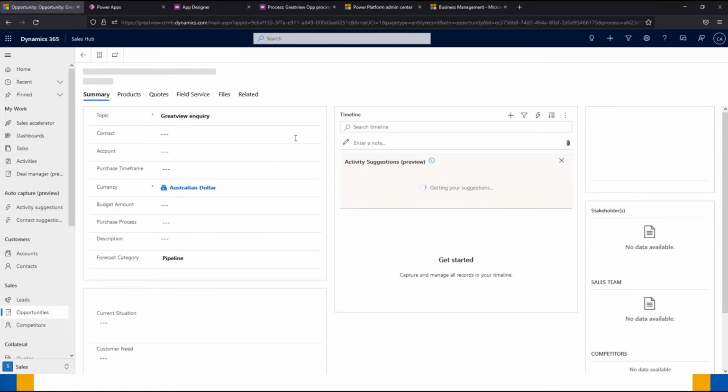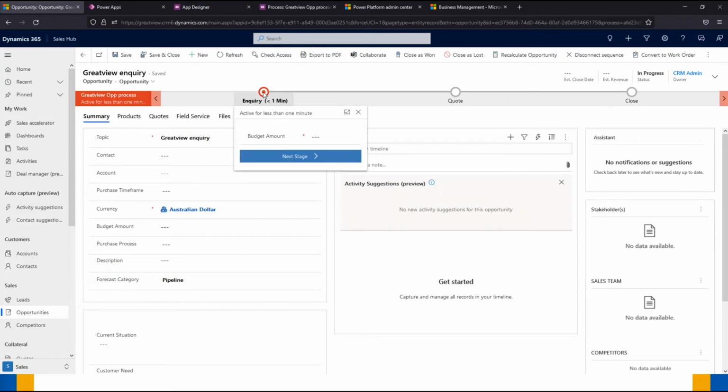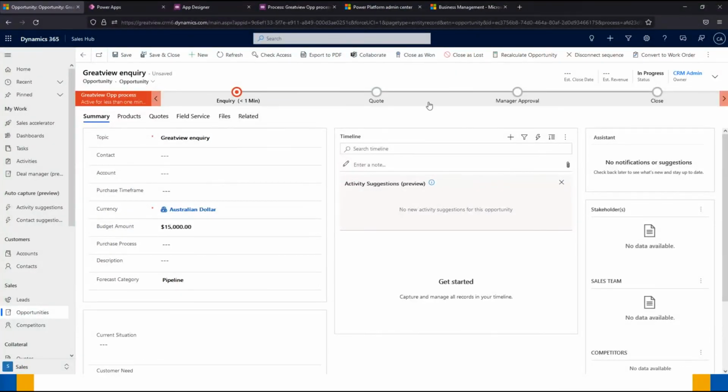And we now have along the top our standard process. So as I expand the inquiry stage, you'll see that we've got that red asterisk here. So if I try and progress through the stage, it's going to make sure that I fill in that budget amount. That's because we made that a required field. So if I click this and I fill in, let's say $15,000, you'll see that our manager approval stage now pops up. If I was to then change it and have it be under the $10,000 again, it would then drop off. So we get that nice branching where, depending on the criteria that's filled in, it will update.